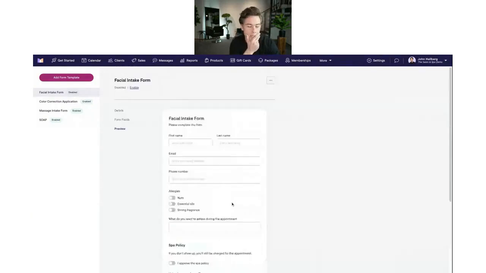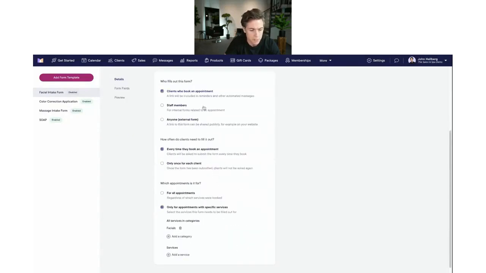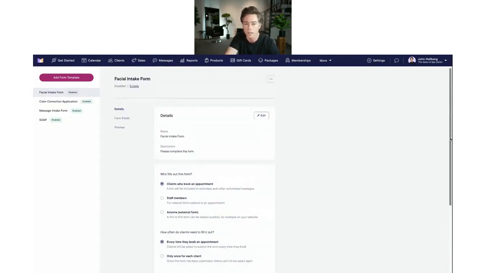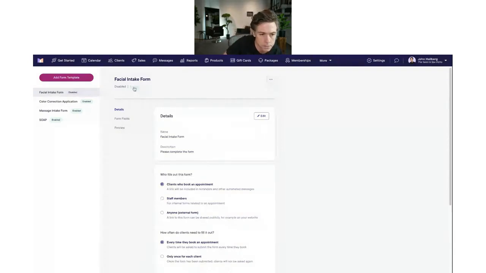So let's say we're now happy with this. This looks good. We're happy with the fields that we want to collect. It's set up correctly, so it's for our facial services that this will be sent out every time for a new appointment. And we're ready to go ahead and actually activate this. So far we've only been in the disabled mode, so no one can see it. When we click on enable here, let's do that.